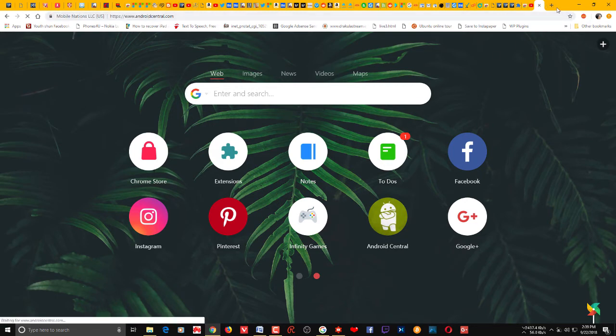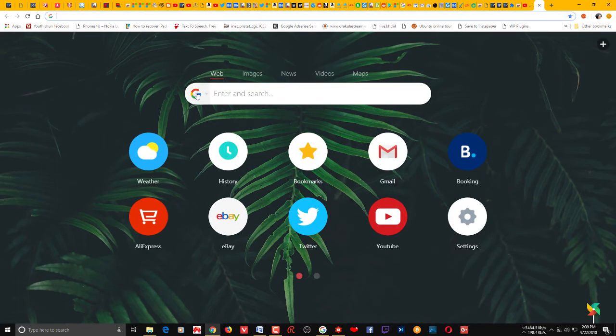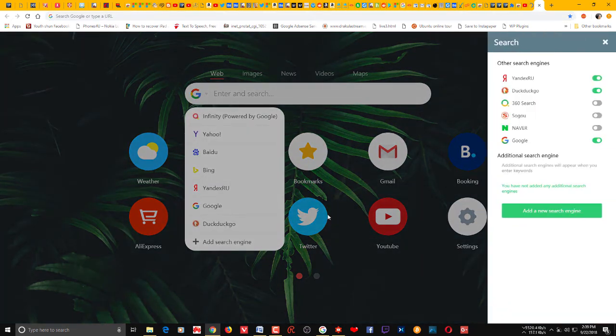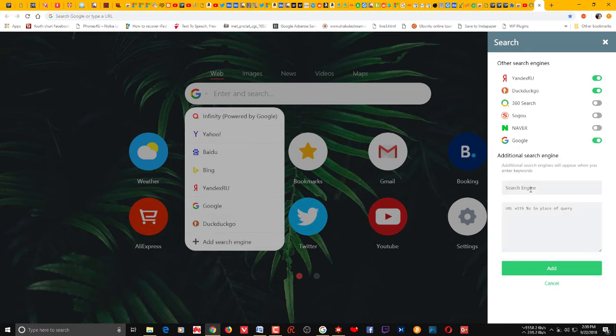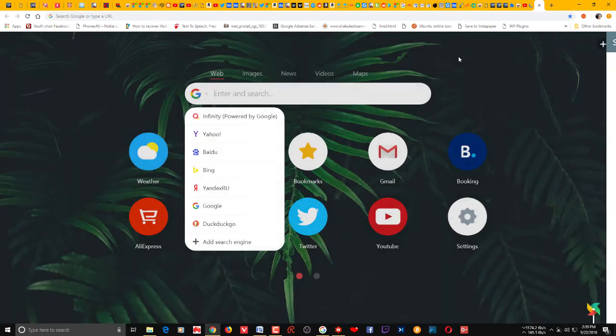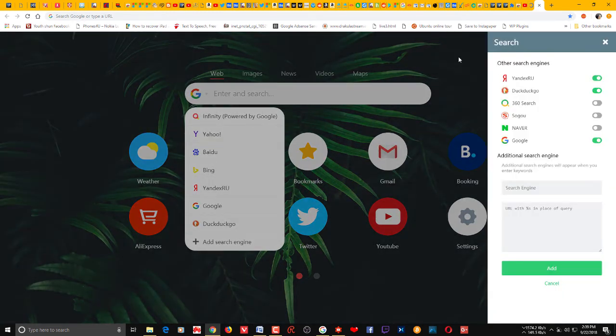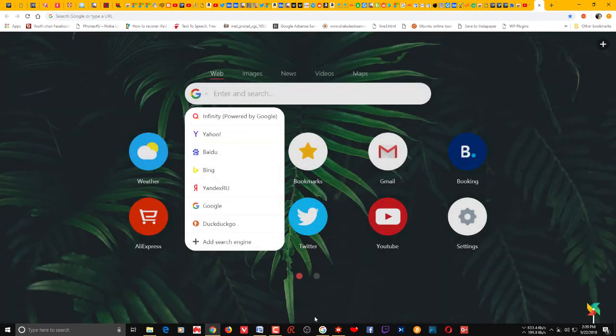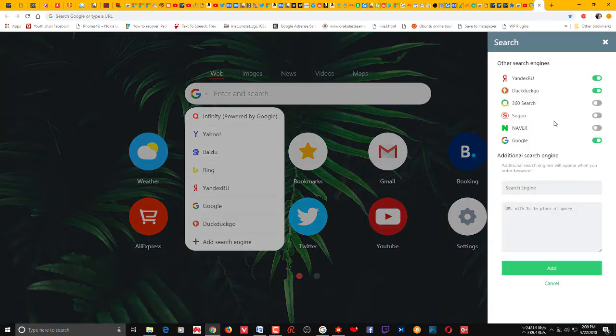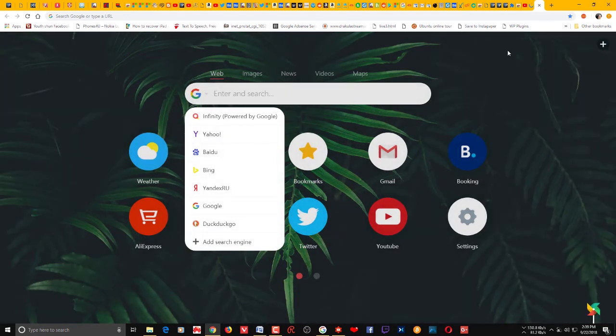If you want to add more search engines, you can click this and add search engines, and you can enable the search engines available here. Or if you want to add separate search engines, you can do that as well. You can add a URL with a custom search engine that you want to use here. So that's it, guys. That's how it works. And there is another one as well. If you don't want this, if you want an even simpler version of this, I'll show you another one.